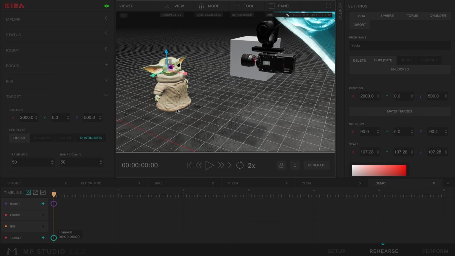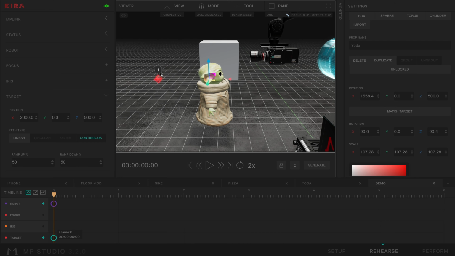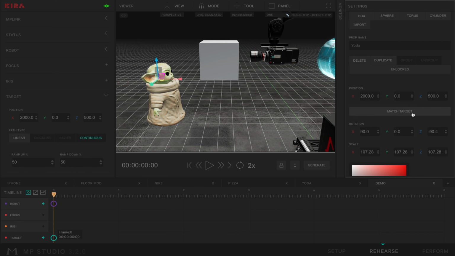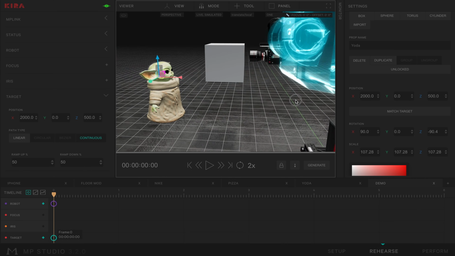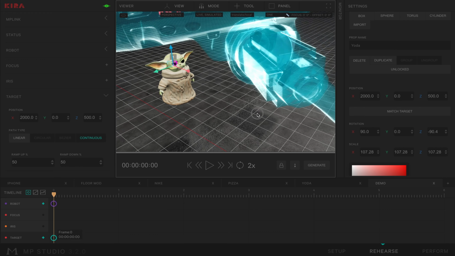So if you have the opportunity to edit your own models, make your center in the center of the model. This one happened to work out. But that's a really cool feature, this match target feature. So wherever the target is, the model will match to it. So if you want to really quickly get in the real world, you set up a real target, then you want to jump your model to it, just hit match target.